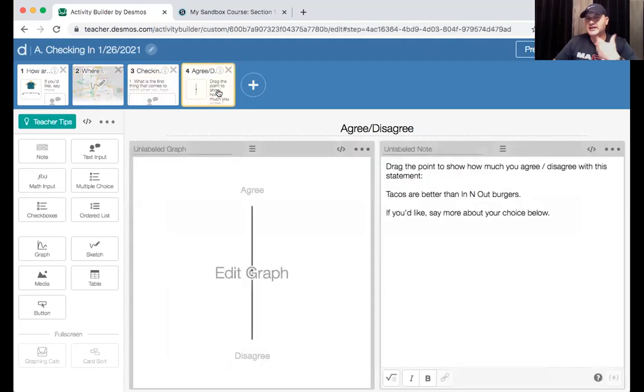And the last one, like I mentioned, is kind of like an agree, disagree. I asked, what do you feel is better, tacos versus In-N-Out burgers? And this was a huge topic for them. It was really good discussion, where they had a good time. So again, I spend about 10 to 12 minutes at this at most, but it's just good to engage with our students, of course.